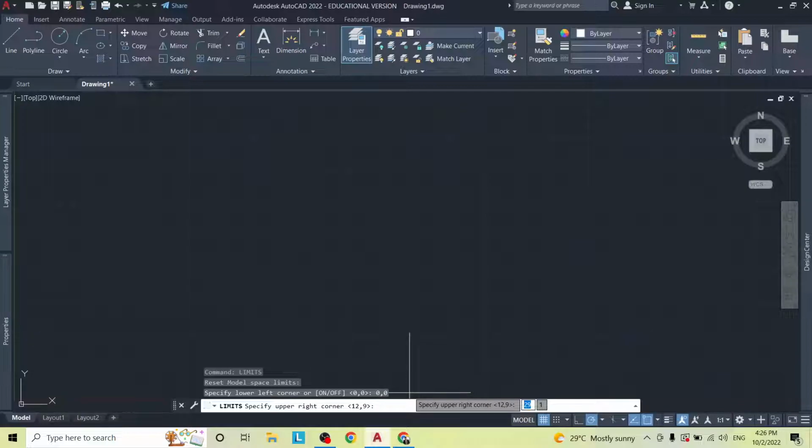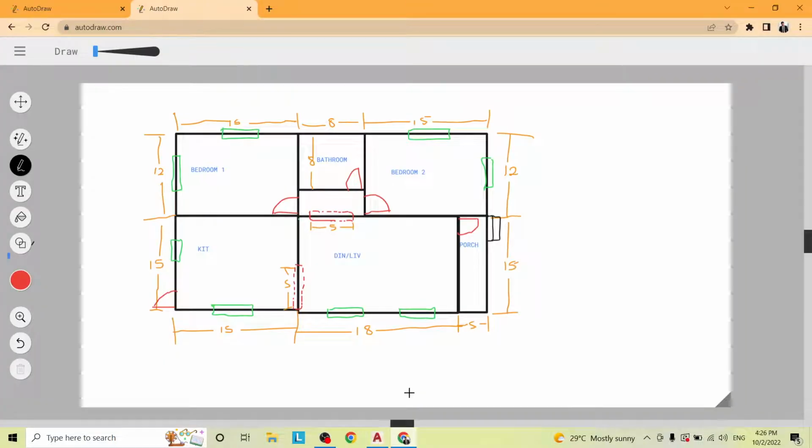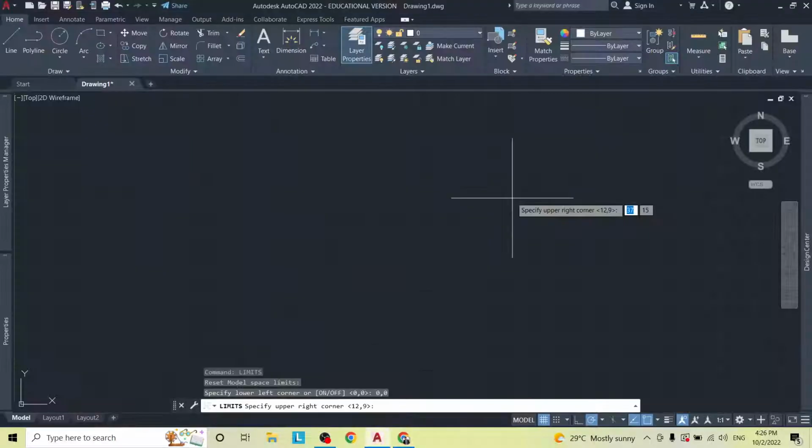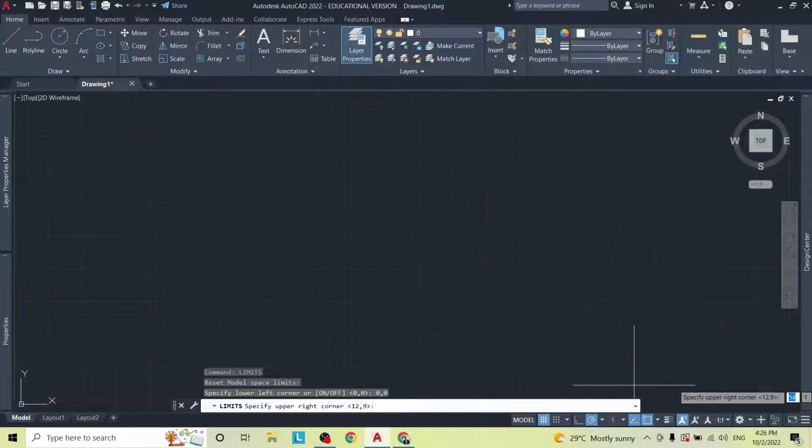Now this would be dependent on the size of the drawing. If we look at our drawing, we can see that our drawing is 38 feet by 27 feet. That's the size of the drawing. So we don't want our limits to be very small. We want it to be big enough to accommodate this drawing. So we're going to specify those two coordinates, 38 feet across, 27 feet upwards.